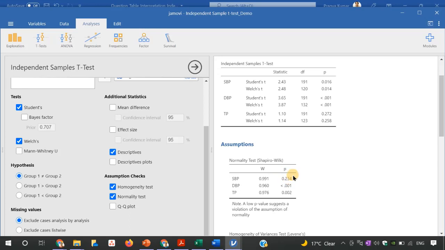But we know that the independent sample t-test is a robust test, and it can tolerate slight deviation. And in this case the sample size is very large, it is 193. So you can still apply this independent sample t-test. So I will report this about the normality.